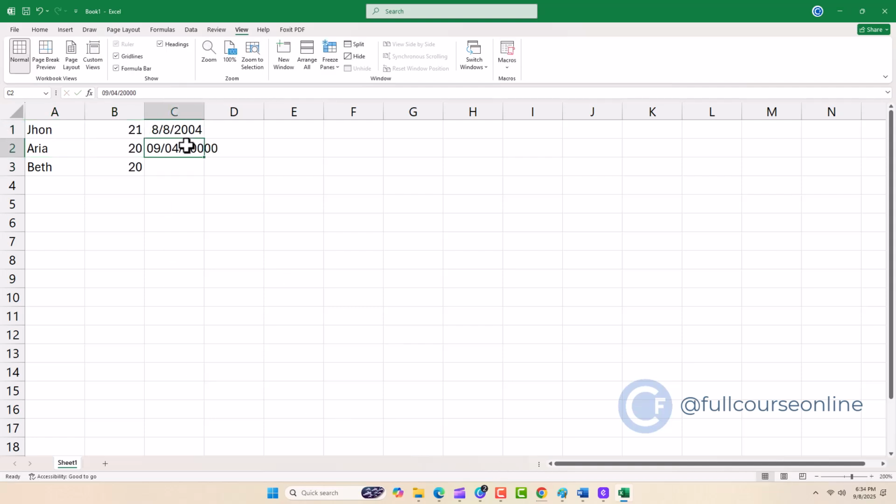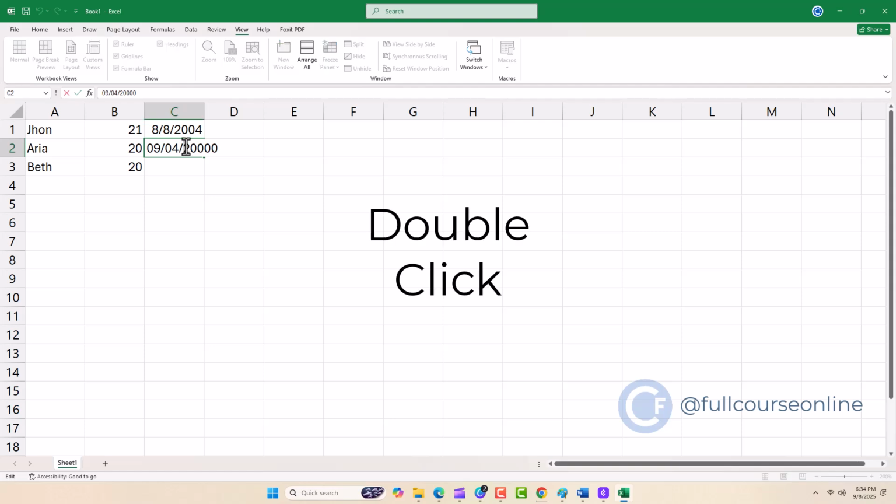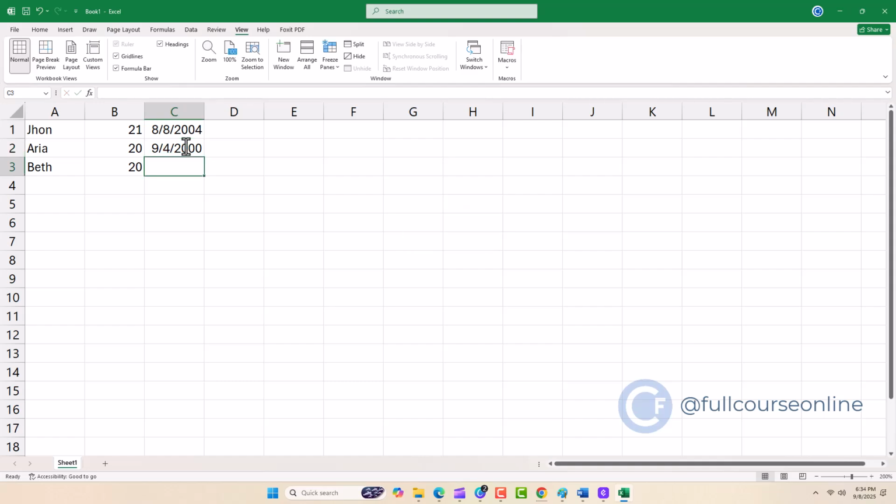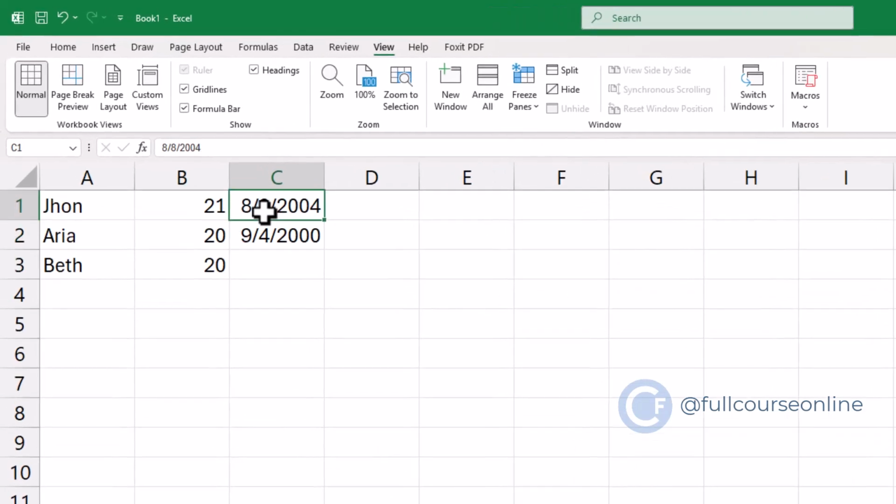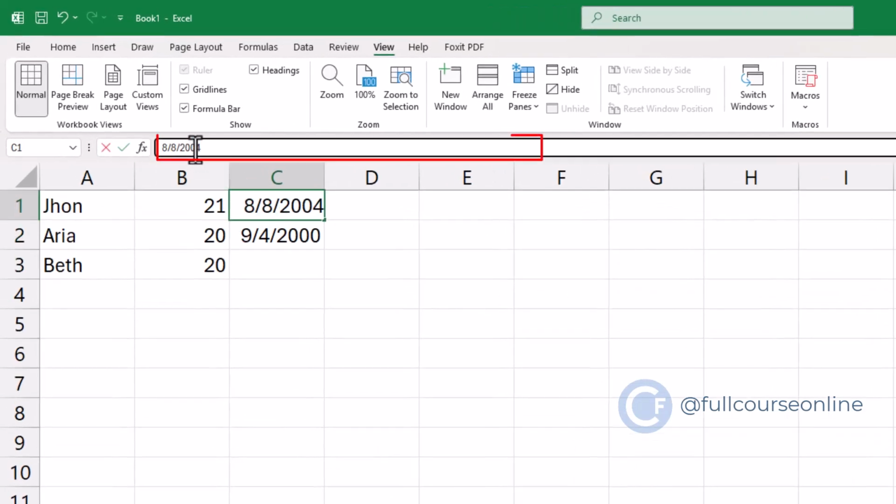If you made a mistake or want to edit the cell, double-click on the cell. To come out of the cell, press Enter. You can also select the cell and edit the content in the formula bar at the top.